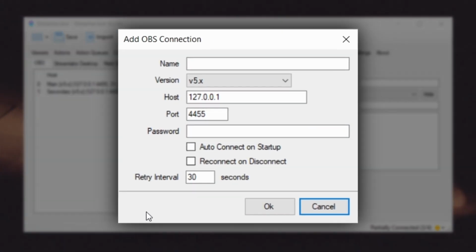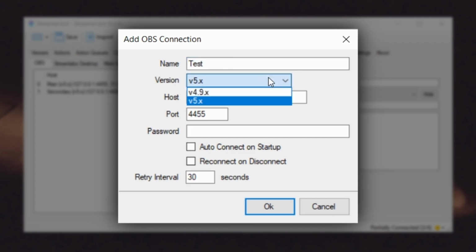When adding a new connection, you need to give it a name, choose a version. It is recommended to use version 5. Only use version 4 if you understand the difference and are prepared to troubleshoot issues on your own. Set the host. Usually this is your local host, also known as 127.0.0.1. If Streamer.Bot and OBS are running on different machines, you will need the IP address of the machine running OBS.